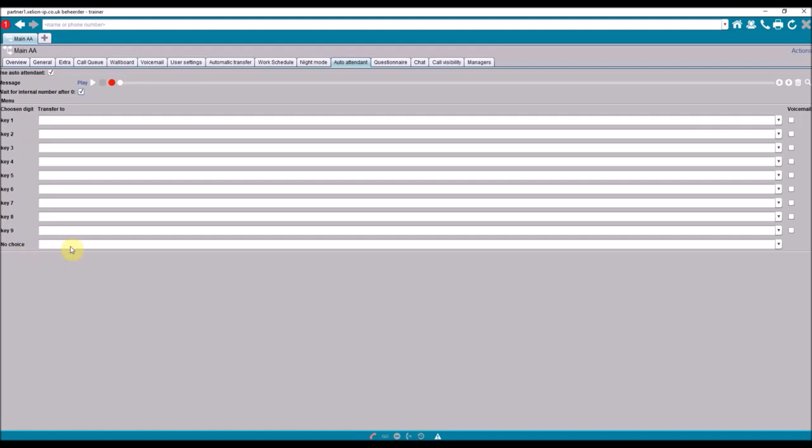If none of the standard keys have been specified with a phone line and the wait for internal number after 0 has not been checked, the call will be directly transferred to the phone line specified within the no choice field after the audio message has been played. If none of the standard keys have been specified and no choice has also been left blank, then the call will simply be disconnected once the message has been played. A scenario where this could be used, for example, is if you wanted an auto attendant to simply advise that a call queue or department is closed, maybe out of hours or something like that.